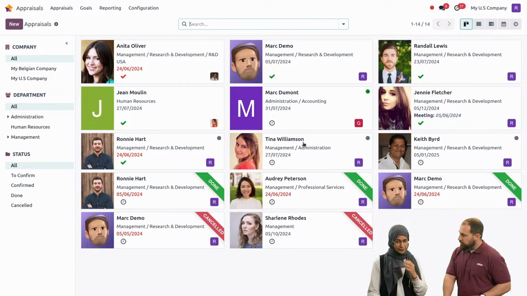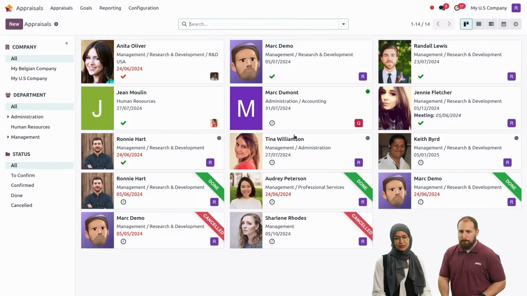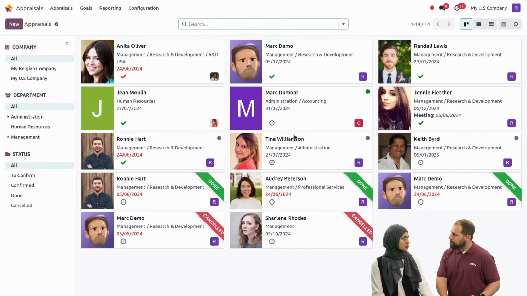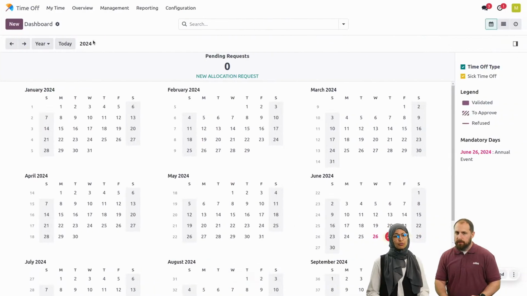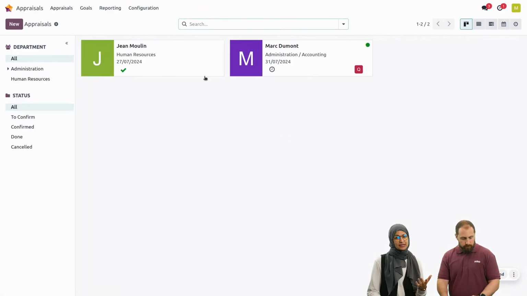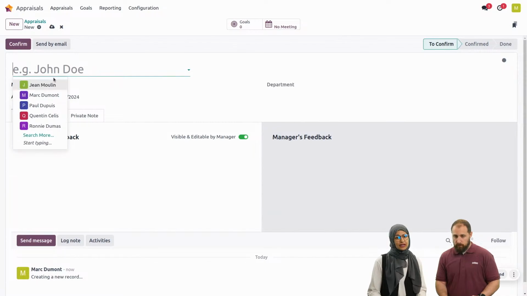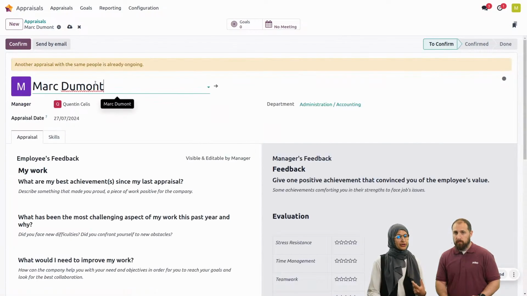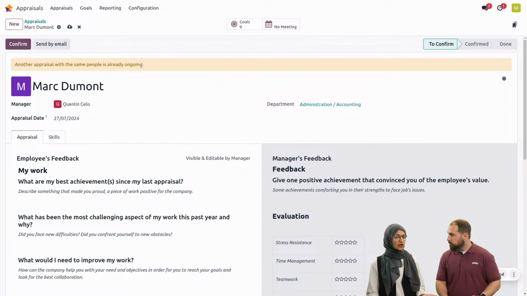What about this warning message that we saw earlier today? Yeah, so the warning message shows up if I already have an appraisal that's running, but then I try to create another one. You can see here I'm logged in as Mark, and I already have an appraisal running, which we just saw. Now I'm going to create a new appraisal, and I'm going to put myself here, and you can see that it gives me a warning that says another appraisal with the same people is already ongoing.